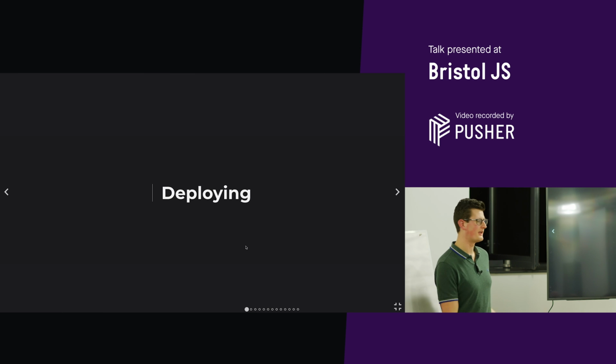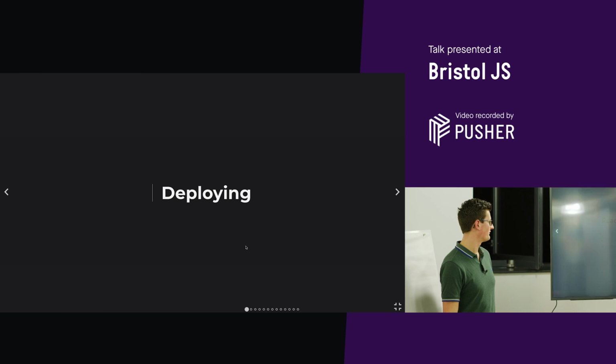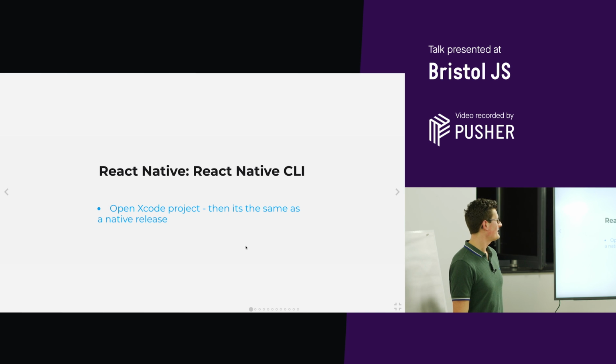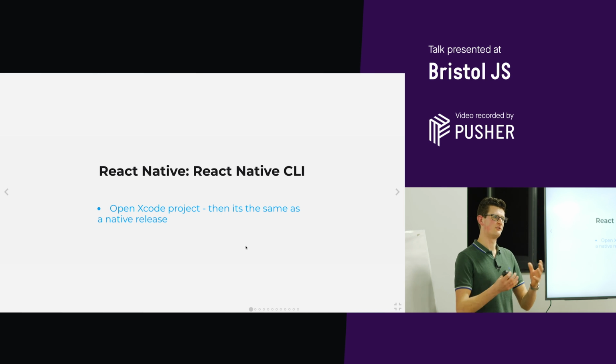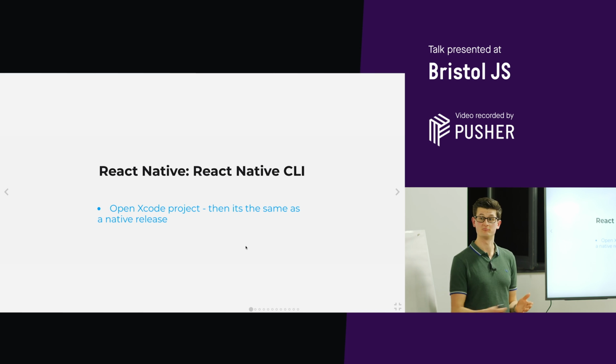Deploying, getting towards the end of the project lifecycle here. With React Native, if you've built your project using the React Native CLI option, which was one of the two options, alongside all your JavaScript code and the config options, there's an Xcode project in there. If you open the Xcode project in Xcode, from that point onwards, you just use the Xcode tools as if it was a native iOS application. So it was really seamless, really. It was almost as if I was just developing a native iOS app, which was good.